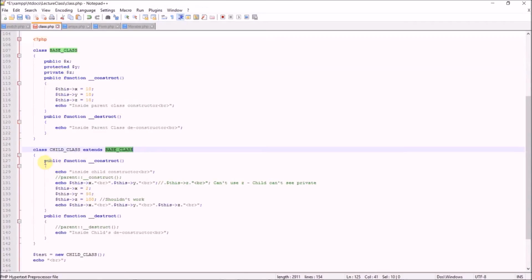And then I'm going to use public function construct again inside child constructor. We'll get back to this line in a moment. And then here I'm going to echo X, Y, and then I'll try to echo Z, and you'll see that I can't do that. Then I'm going to set X, Y, and Z, and this actually will work, but that's because it's going to just make a new variable Z in this class.